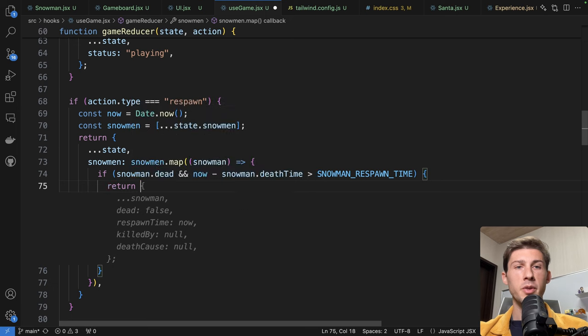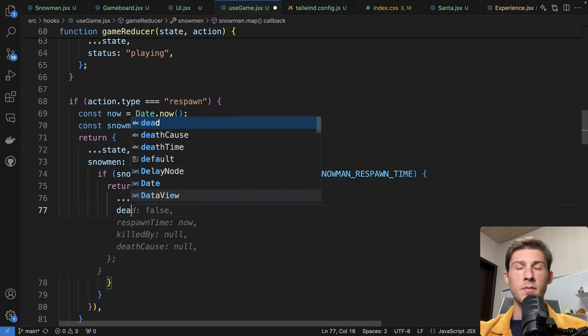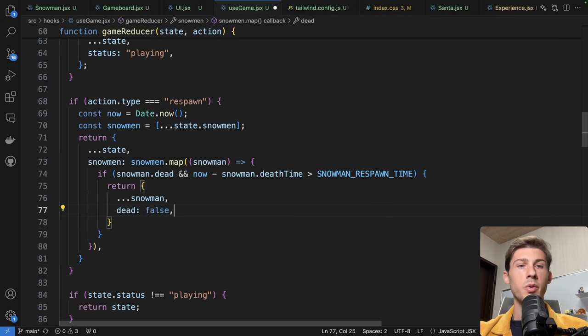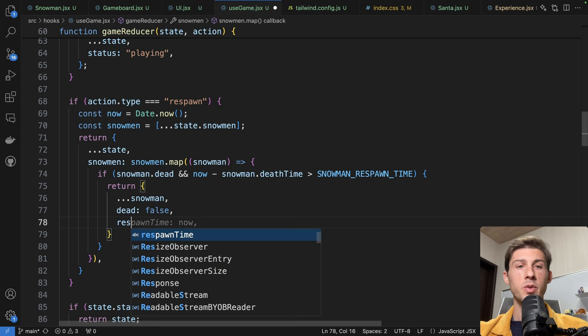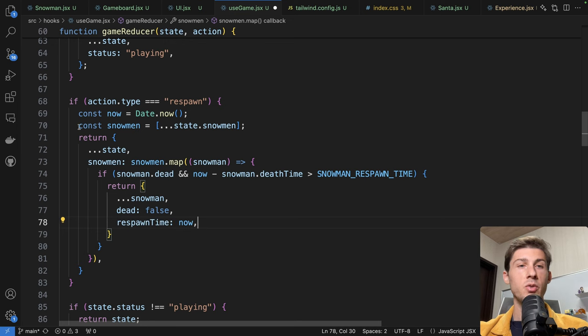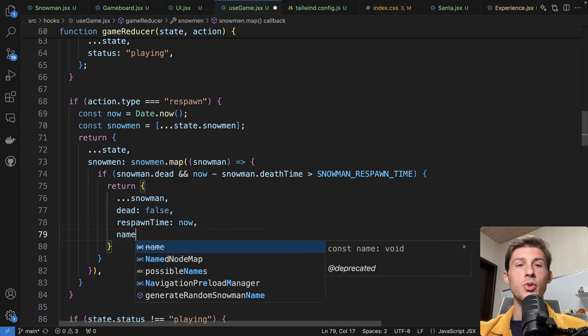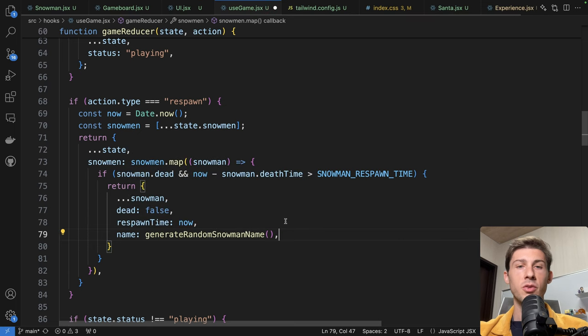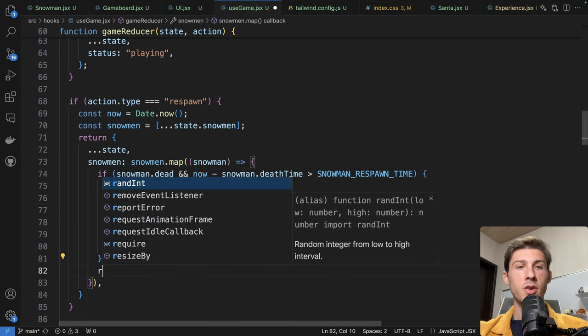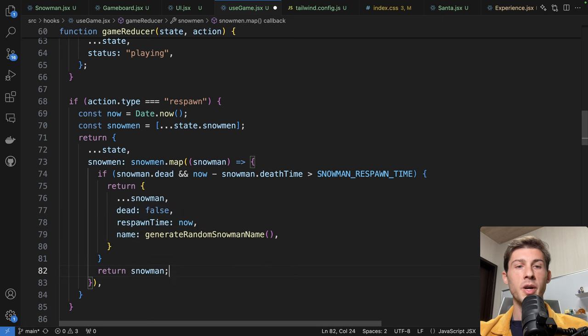So we will return our snowman. Dead will be false. We will store when it respawned, so respawn time will be equal to now. And we will generate a new name, so it changes every time. Generate random snowman name. If it's not the case, we just return the snowman unaffected. We don't need to copy it back because we want to keep the same reference to it.